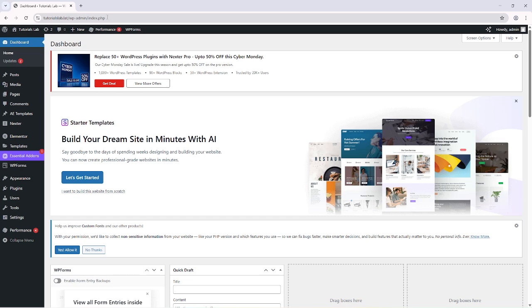Once you're inside the dashboard, direct your attention to the left sidebar where you'll find a list of menu options. Look for the one labeled Plugins and click on it. This section houses all the plugins installed on your WordPress site, whether they're active or inactive.